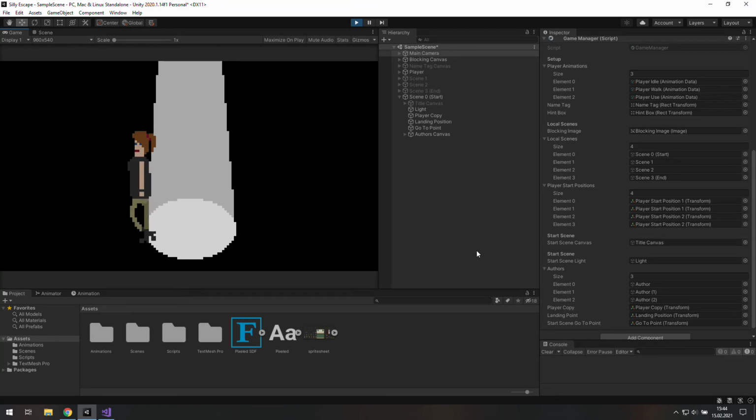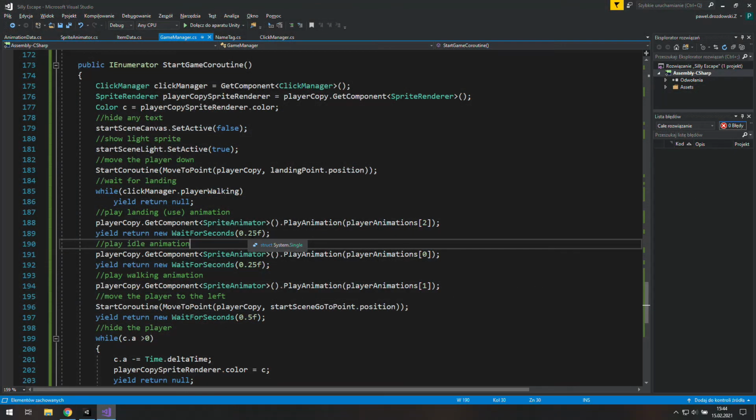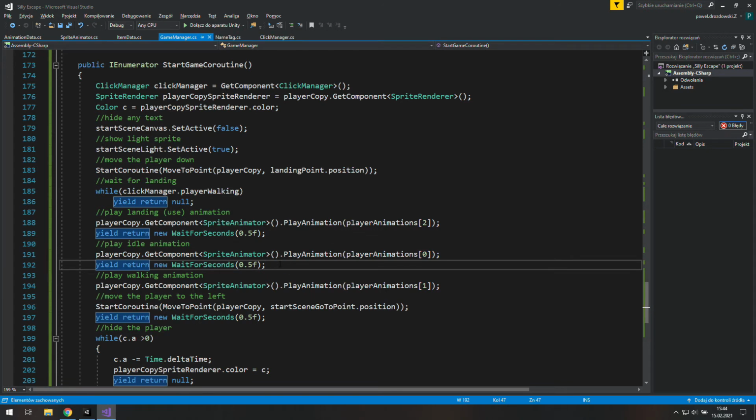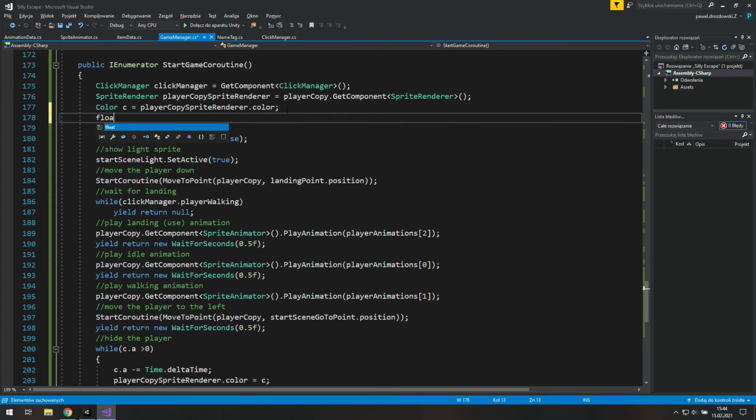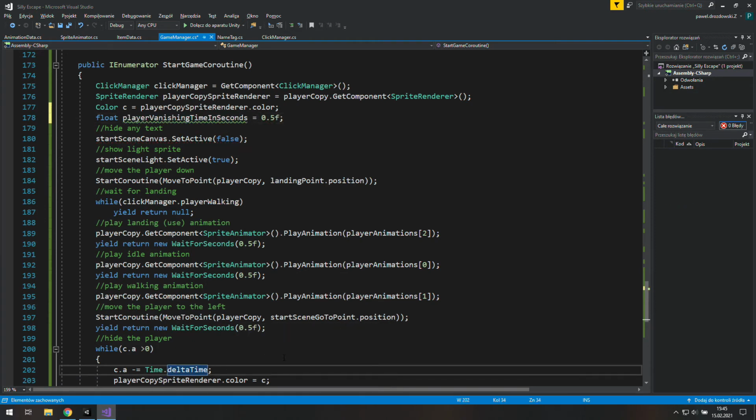Yeah, now it's good, but this fading out effect is a little bit too long. I also don't like this timing, so let me change it a little bit. And back to this fading out effect. We need a new float and let's name it player vanishing time in seconds. 0.5 would be enough. Now we need to go to this while loop and divide the time delta time by this float.